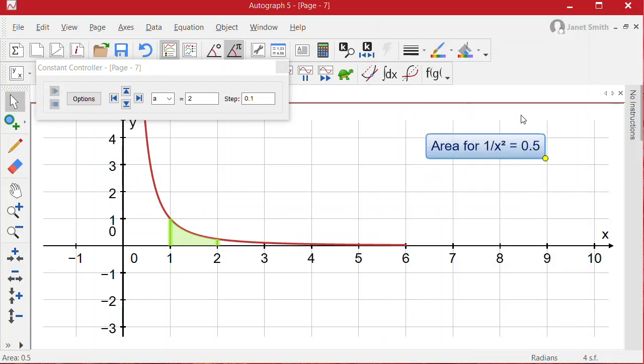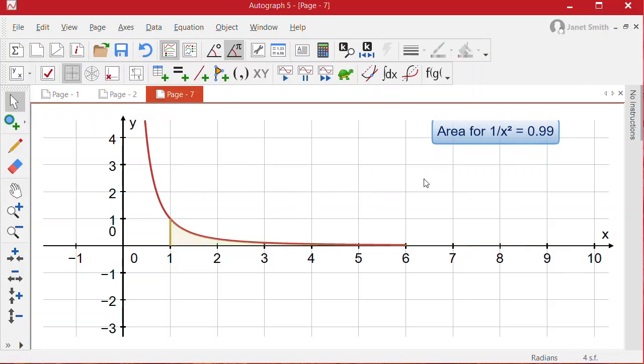So now I'm going to increase my A values. I'll use a step size of 10 and go up a little bit more quickly. We're looking to see, does it converge or does it go up to infinity? Is it undefined? Now it's looking like it's going to converge, and in fact, it looks like it's converging to 1. In fact, if we do the algebra, it does converge to 1. So the area under y equals 1 over x squared from 1 to infinity does converge to 1.